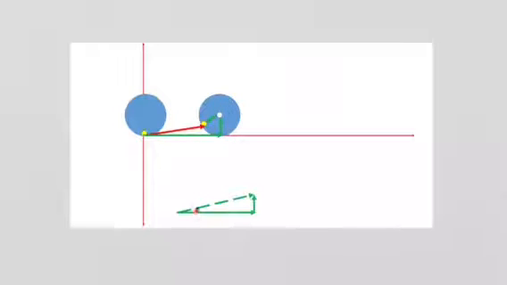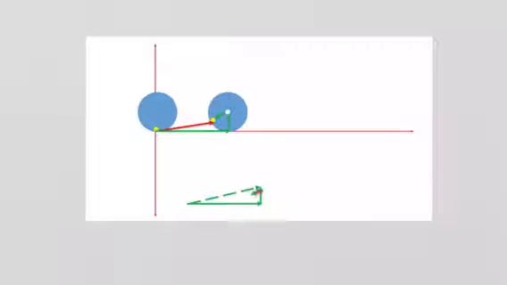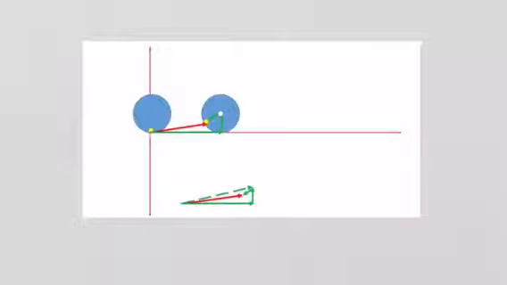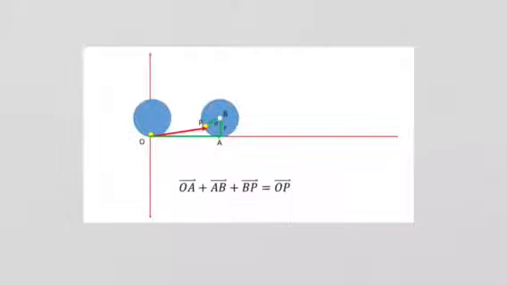So we need to determine this horizontal and vertical component, and then we need to determine this vector, what is that, and that will give us the vector that we're hoping to define. So those three are going to work together to give us the red vector.